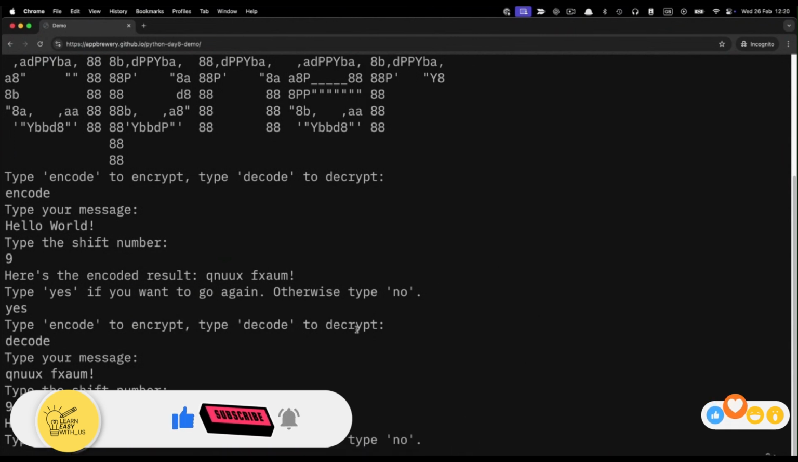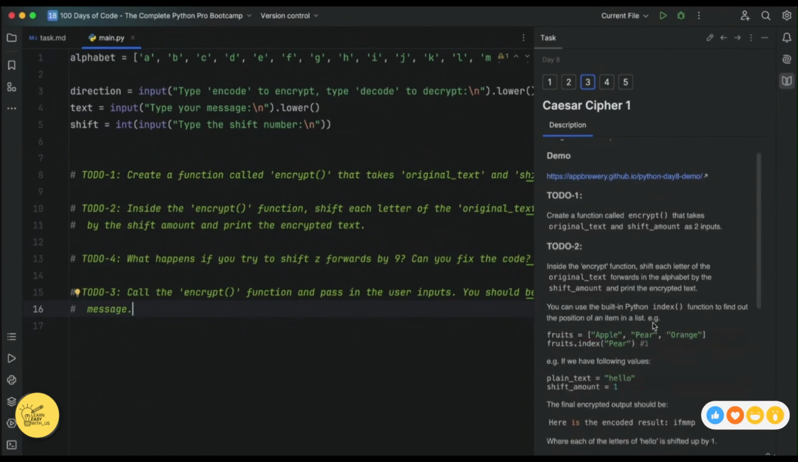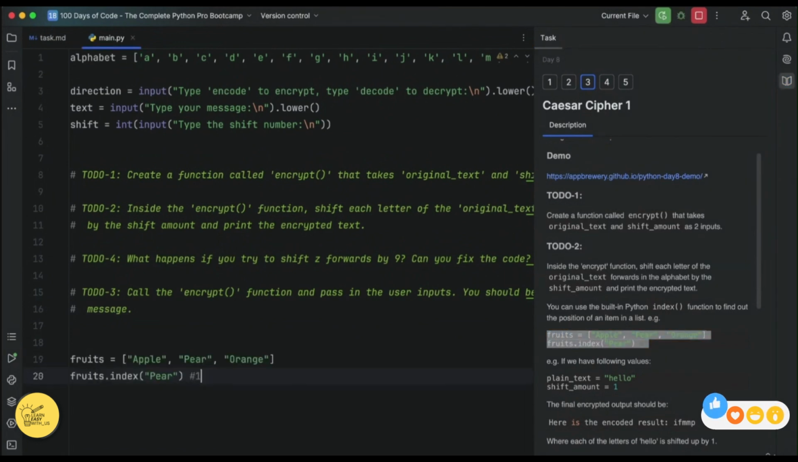But essentially, the really important thing is you actually read through the to-dos because some of the things we might not have seen before. For example, in order to complete the task, you will need to use a built-in function called index. And index is really handy because it allows us to find out the position of any item in a list. So if we had a list of fruits and we know that they start counting from 0, so apple is at position 0, pear is at 1, orange is at 2, then we can say fruits, the name of the list, dot index, and then in between the parentheses of this index function, we pass in whatever it is we want to check.